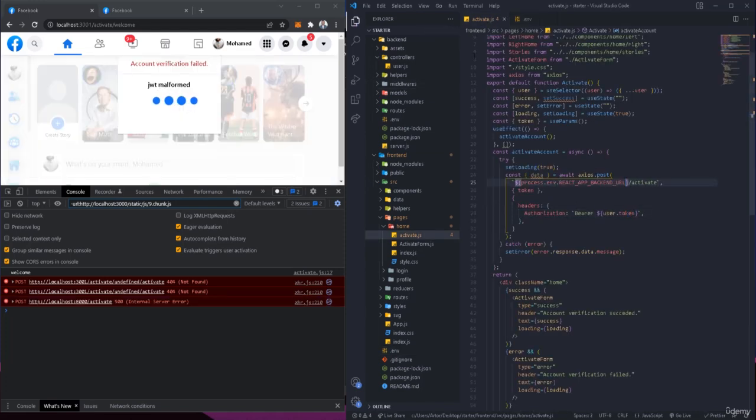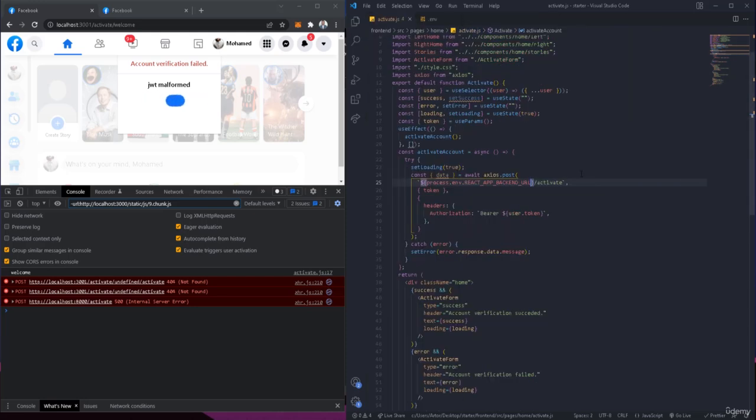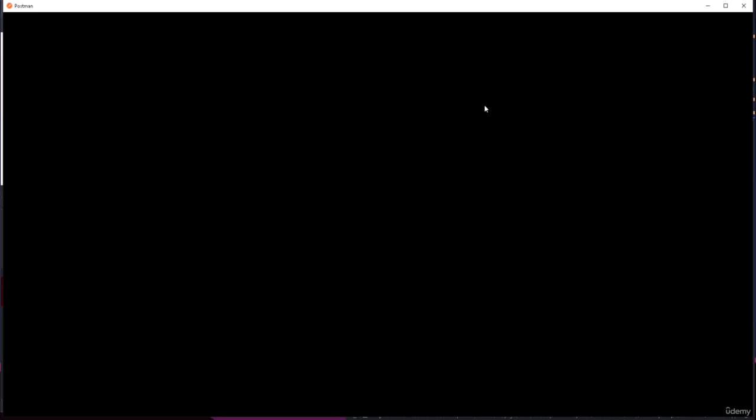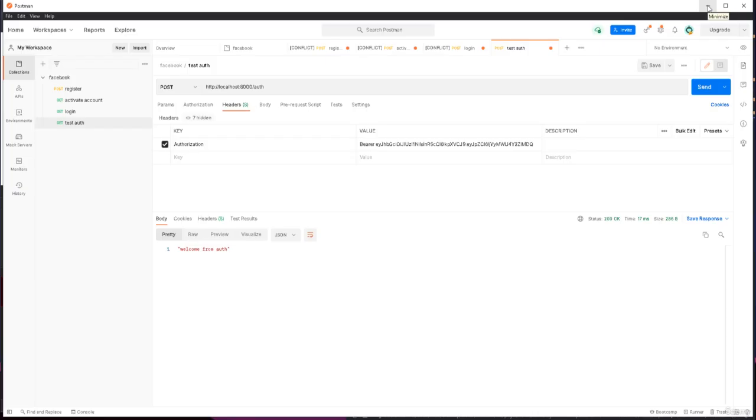Okay, and then it's going to go to activate, which is the route. Then we're going to send the token that we have, which he gets from the URL, and then in the header we send the authorization the same way that we've done right here in Postman. If it opens, we've done it. We go to the header. I don't know, it's not opening, but we've done it.